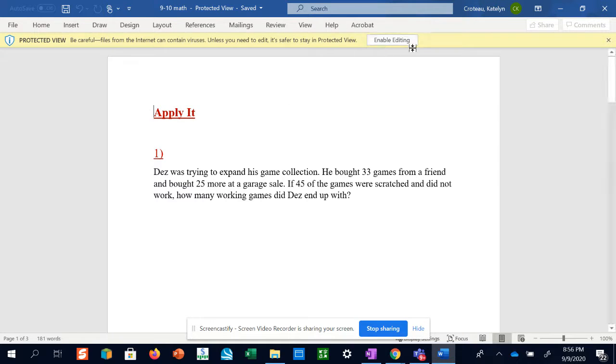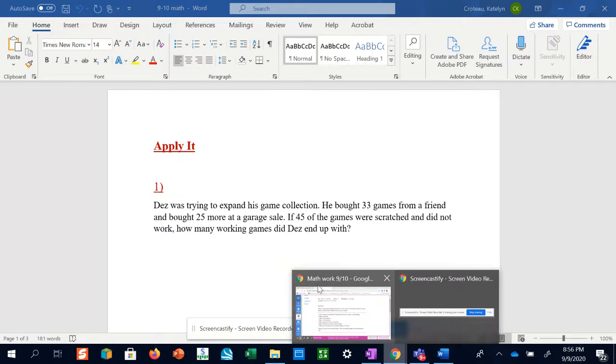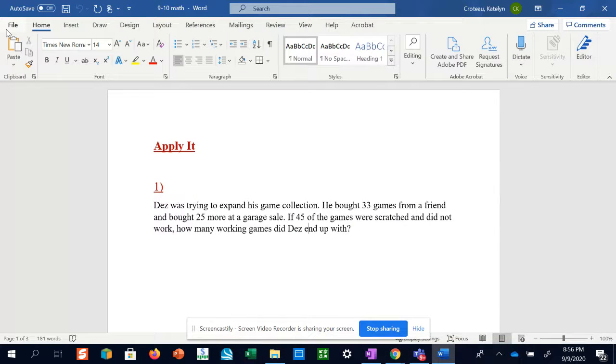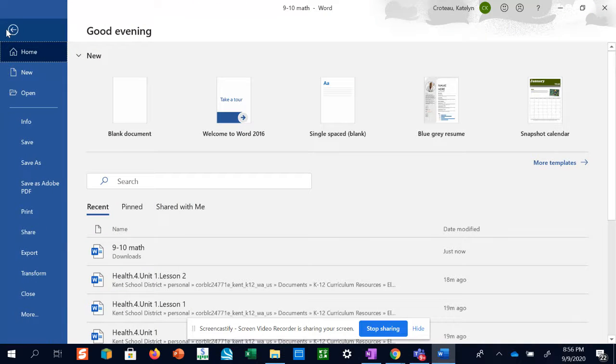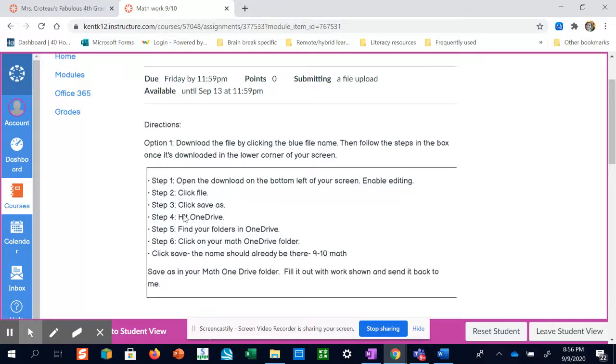Let's see. So it's at enable editing. There we go. Beautiful. Okay, what did step 2 say? Let's go back and look. Oh, click file and then click save as. That's step 3. Okay, file is right here. Always will be on Word. File, save as. Do not click just save because otherwise you're not going to know where it's saved. Click save as. Then it said on my next step, hit OneDrive and find the folders.